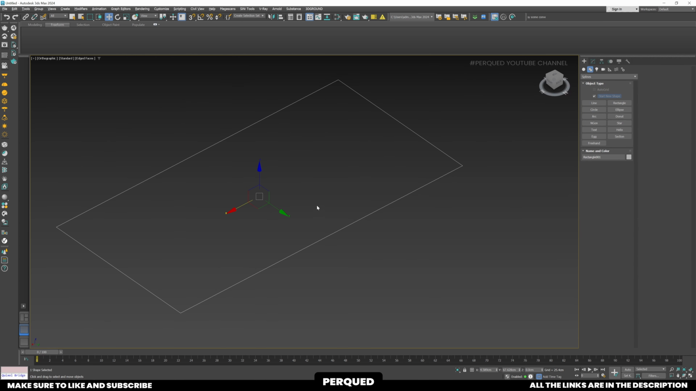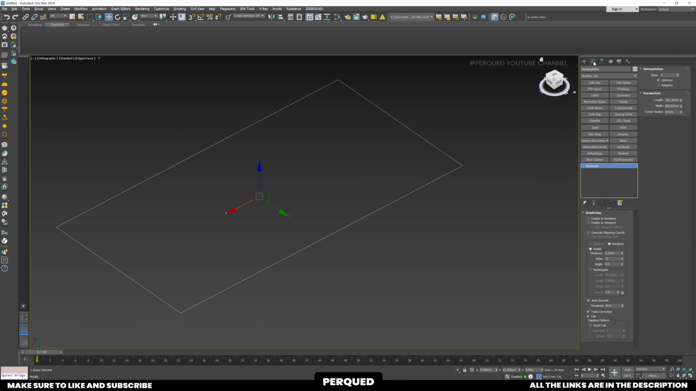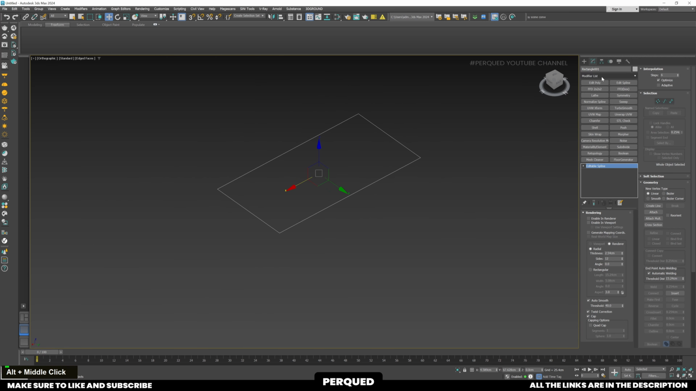You can convert any two-dimensional shape into an editable spline by right-clicking the object, selecting Convert to Editable Spline from the context menu.